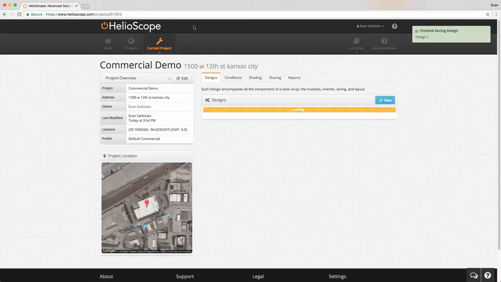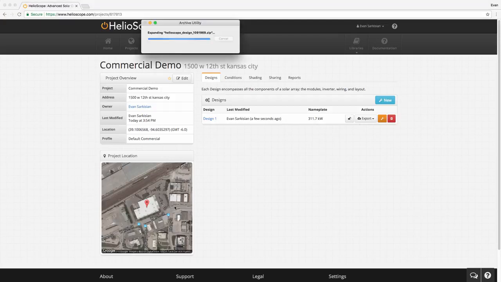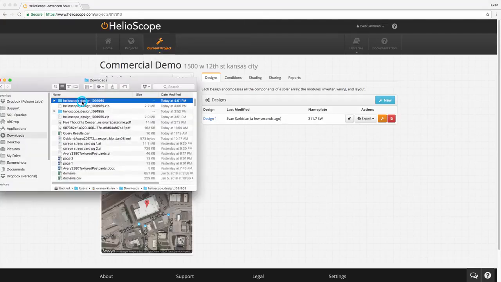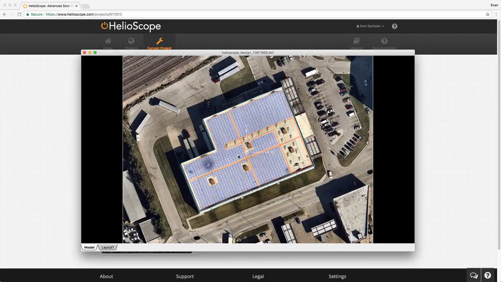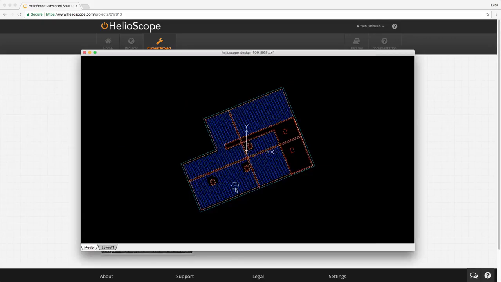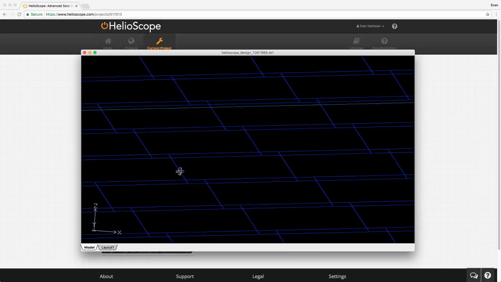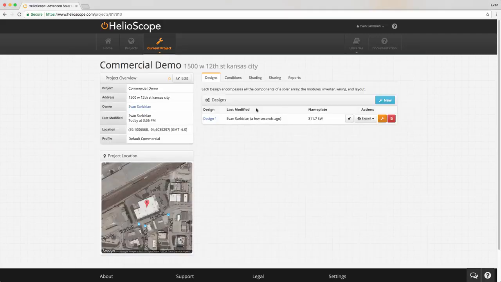If you click Save and Exit, you'll be taken to the project page where you can download the CAD file. So I'm going to open this in a CAD viewer, and you'll see that this will come with the base imagery as a base layer, and so you can turn that on and off and toggle any layers, and you can see this is a full 3D CAD file with the spacing between the modules accounted for.